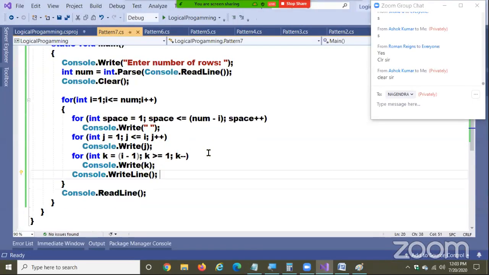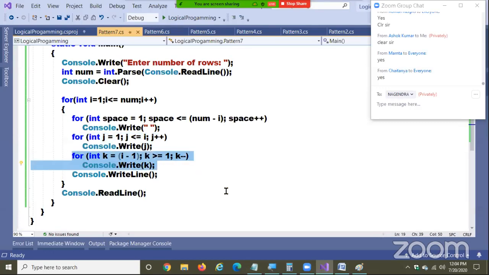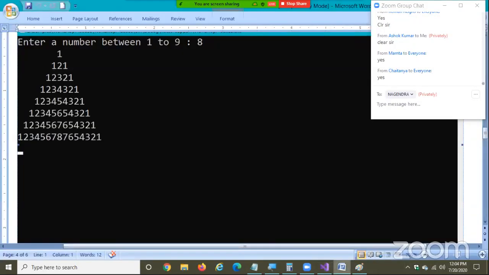So there are 3 loops running inside the outer loop. The first loop is to print spaces. The second loop is to print the values in ascending order. And the third loop is to print the values in descending order. Okay, so this is how the output is going to be generated.